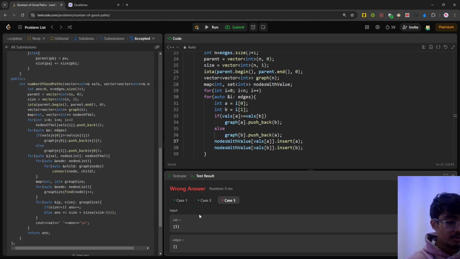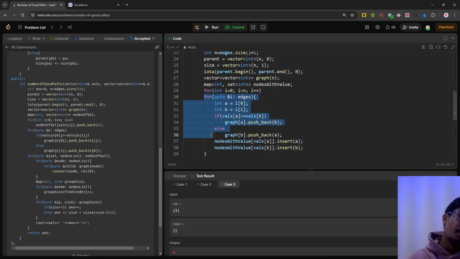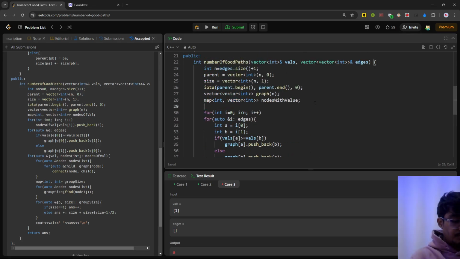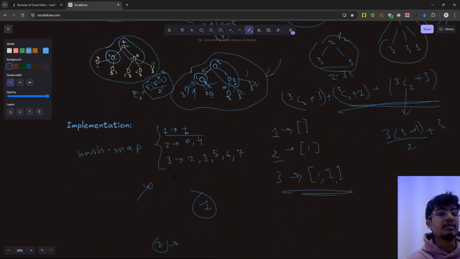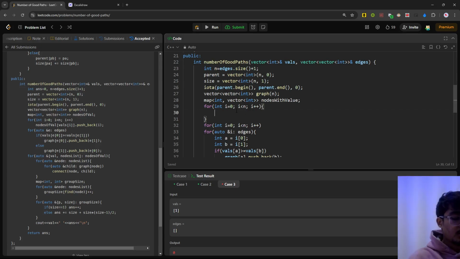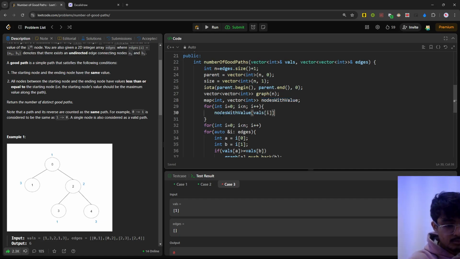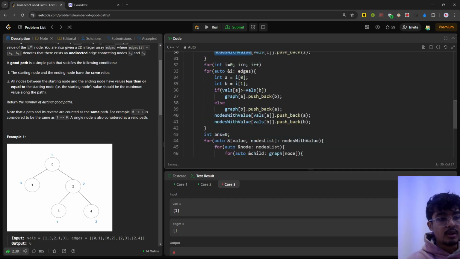Yep, it fixed things here, but then it will not cover the case where there are no edges, right? So we will revert this. To make this hash map we made a mistake, right? So what I'll do is simply I don't need this now. Okay, great. And now we don't need this.